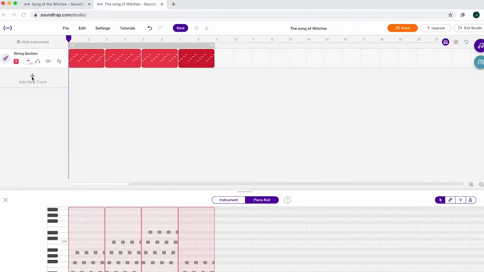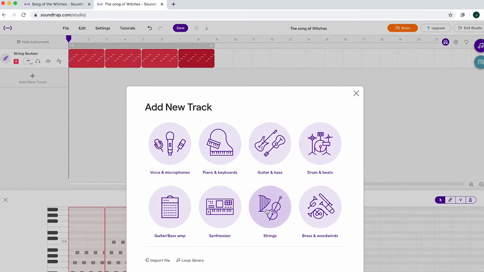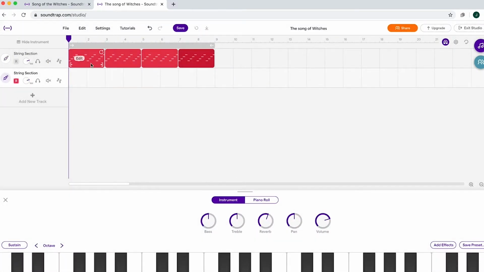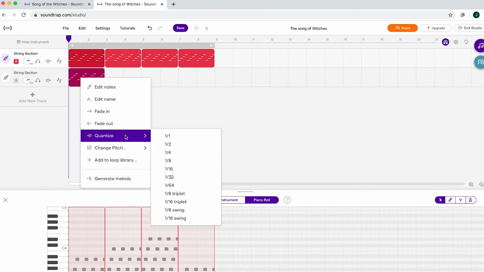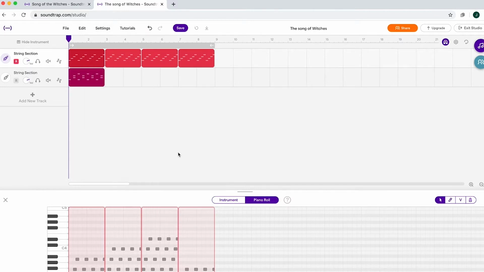Right, let's add a new string track underneath that. So again, back to strings. And let's take this first region and let's copy it directly down onto that one there. Now if we go into the edit function here, if we quantize these notes to 1/4, we'll actually start to see quite an interesting change to the pattern. Let's have a listen.